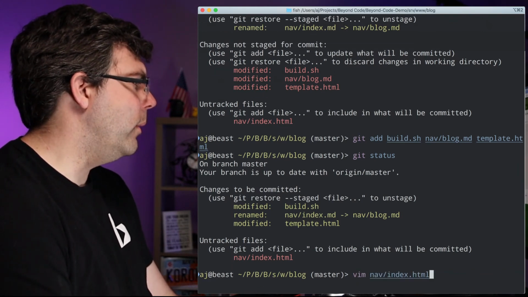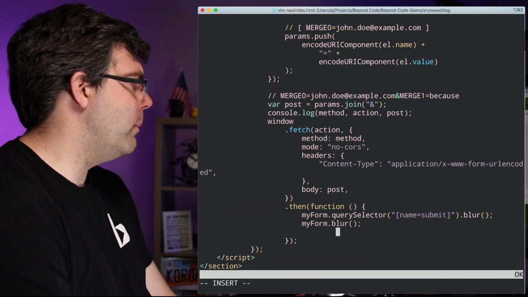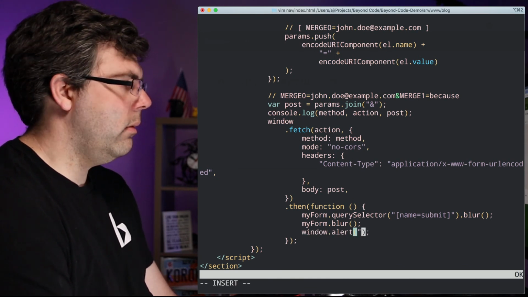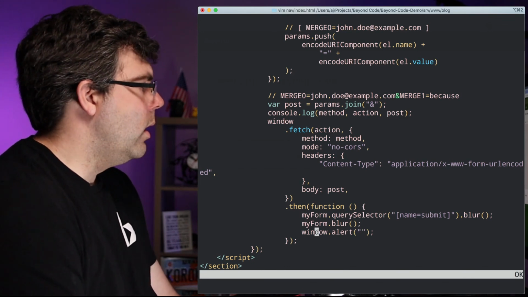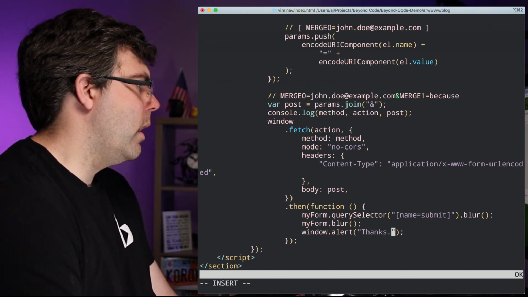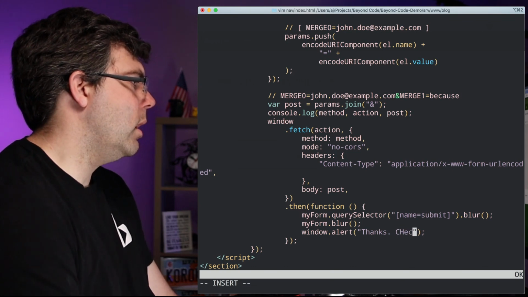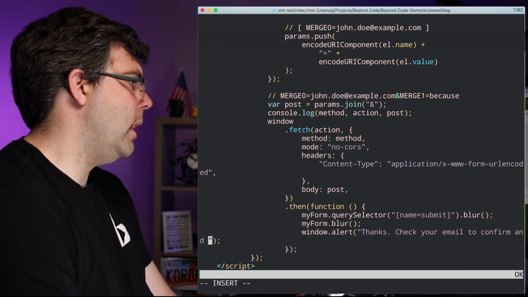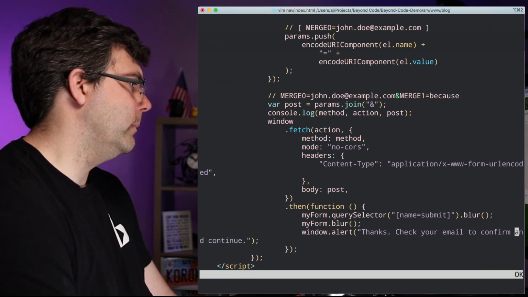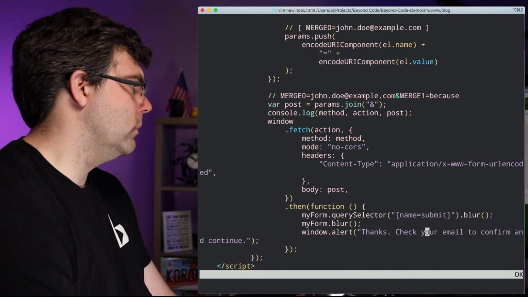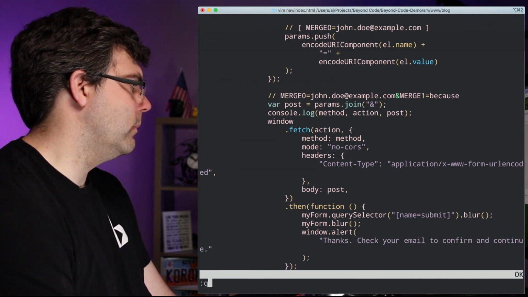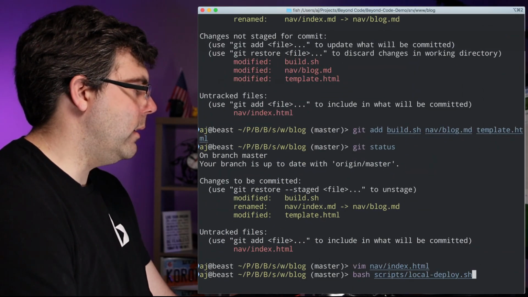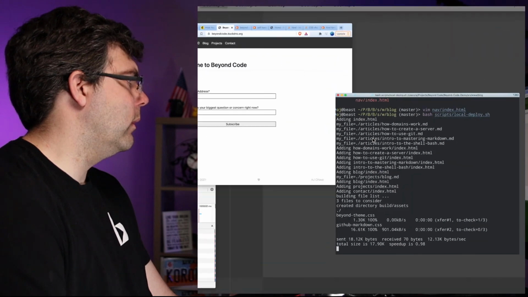Oh, one last thing that we could do here that would actually be really good before I commit this. This is a stupid way to do it, but I'm going to go ahead and do it this way right now because, hey, it works. Window.alert: Thanks. Check your email to confirm and continue. There we go. Good. So now I'm going to build that one last time, and then we'll go ahead and commit this, and that's it.